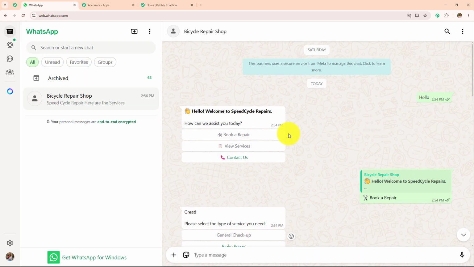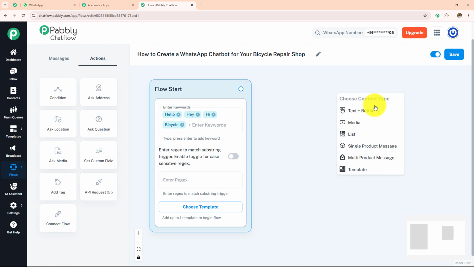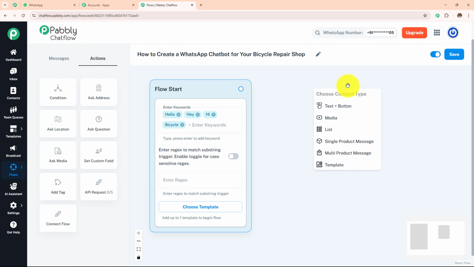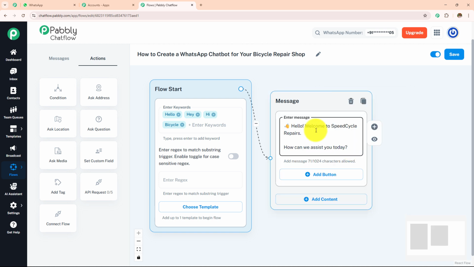Now let's move to the next step. As soon as we send the message, my chatbot gets triggered and sends the next message. So how are we going to create this message? For that, I'm going to go towards the circle, drag and drop this circle, and then select my content type. From this drop down, I can find all the content types which I have, and in choose content type, I'm going to select the content which I'm going to enter. I've already explained all the content types. I'm going to select text plus button, and then enter my message. So here I've entered my message: hello, welcome to Speed Cycle Repairs, how can we assist you today?